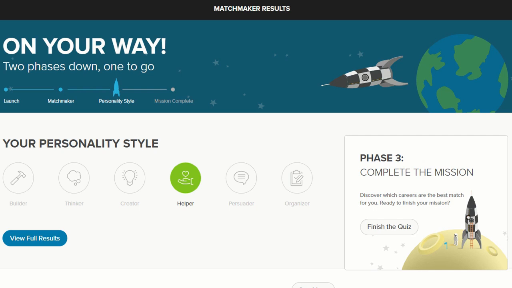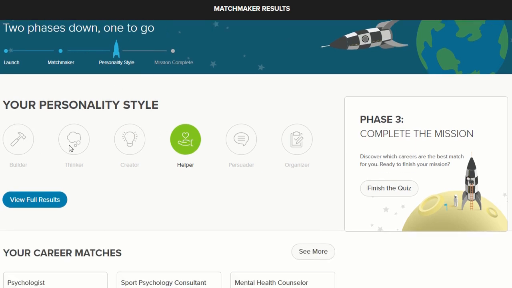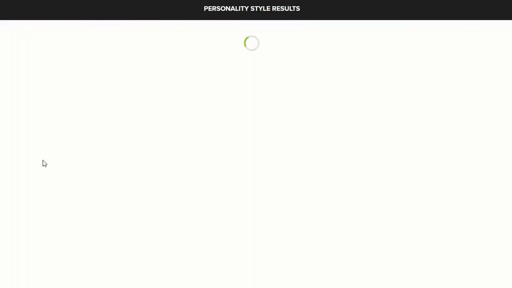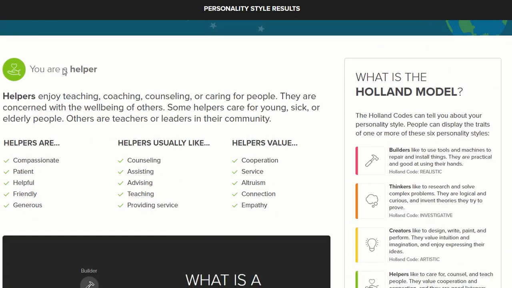Okay, thanks for doing that. Now, here comes your results for your personality style. So mine came heavily into the helper section, which makes sense for what I'm doing. And maybe yours has a couple of these, but the personality styles they have are builder, thinker, creator, helper, persuader, organizer. So you can see those full results. And that's what I want you to do: click on that and see your full results.